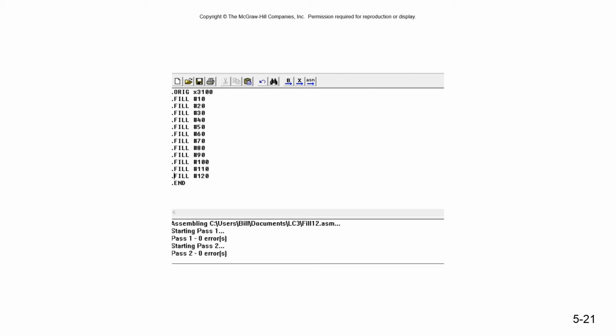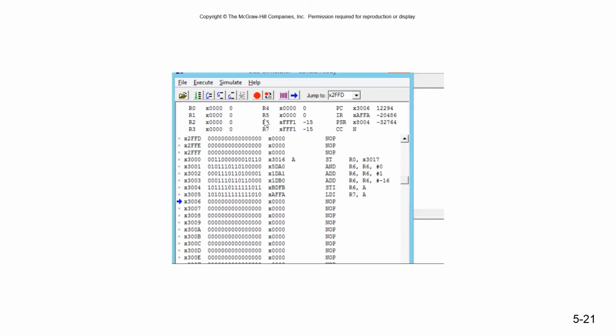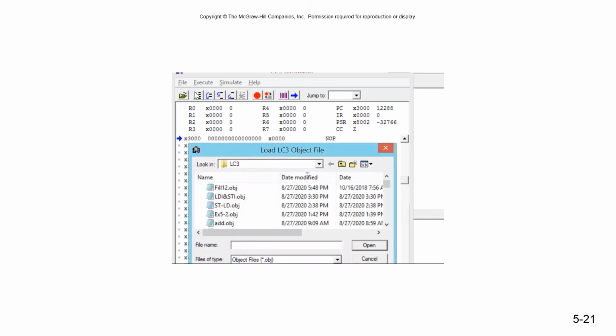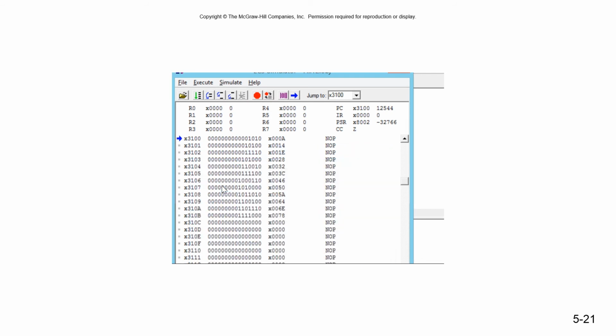So now let's go to the simulator and I'll reinitialize the machine and I'll load fill12.obj. And there it is. At 3100, there's 10, 20, 30, 40, 50, 60, up to 120, I believe was the number. So there's the data in there.